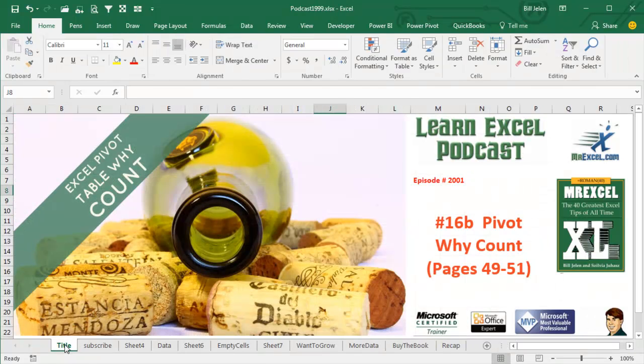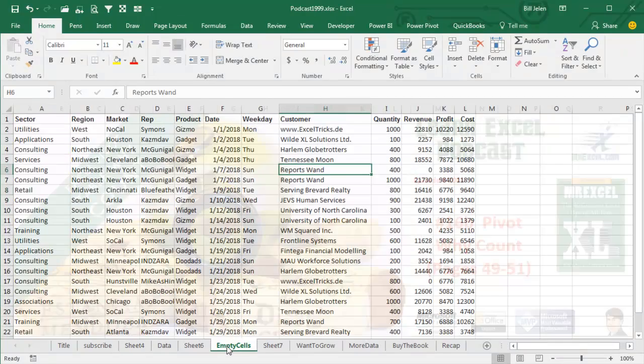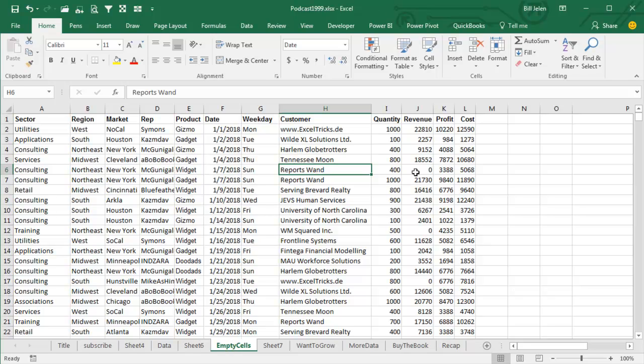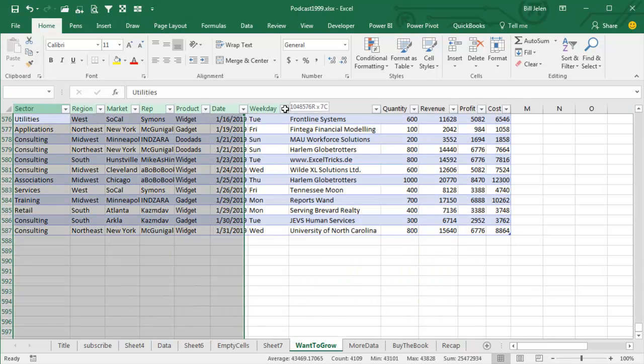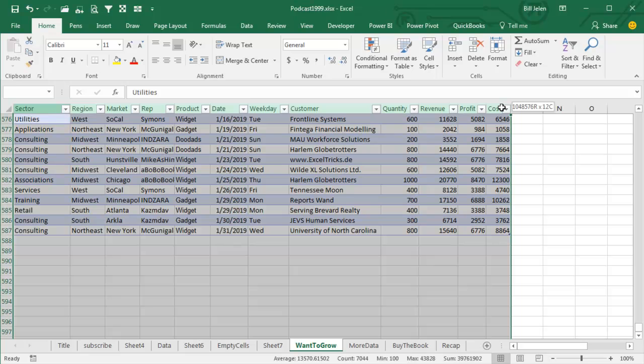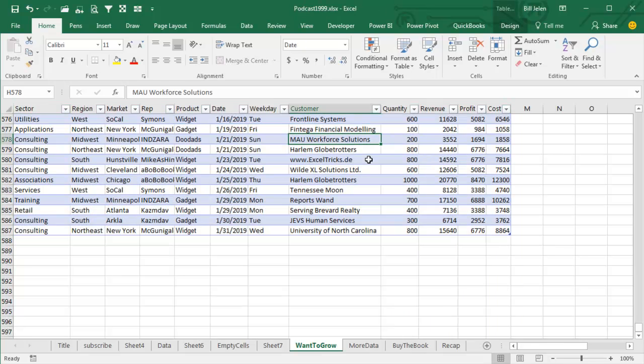So the title here is Why Pivot Count, and it is because of empty cells, which we can fix with Go To Special, Blanks, 0, Ctrl+Enter, but more likely it's because you're selecting the whole columns when you originally created the pivot table. By using tables, Ctrl+T, it solves the problem.